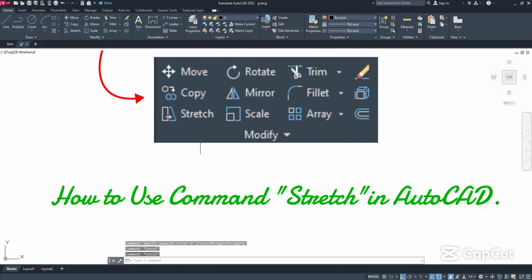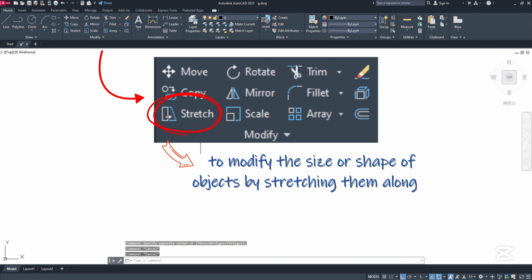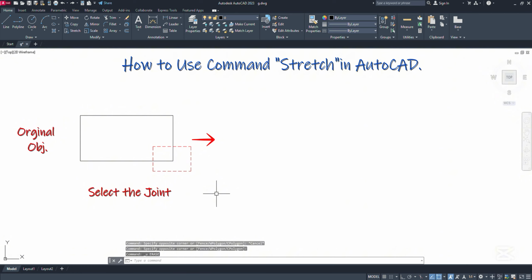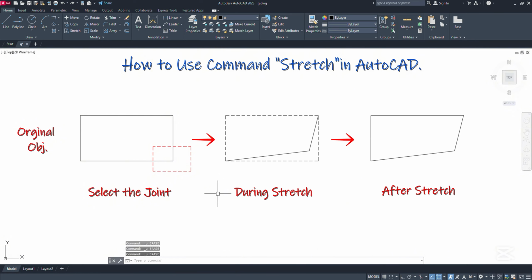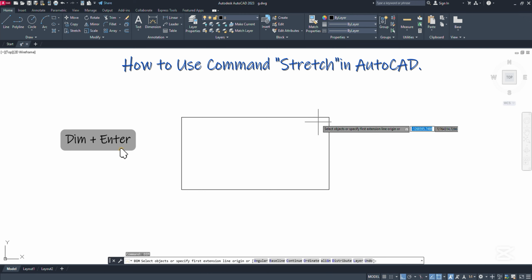This video is all about how to use command stretch in AutoCAD. Command stretch is used to modify the size or shape of objects by stretching them along a specified direction, specifically by moving vertices and endpoints that lie inside a cross-selection window. Now I will explain how to use command stretch in AutoCAD, and we will create a new shape from the old shape by using command stretch.